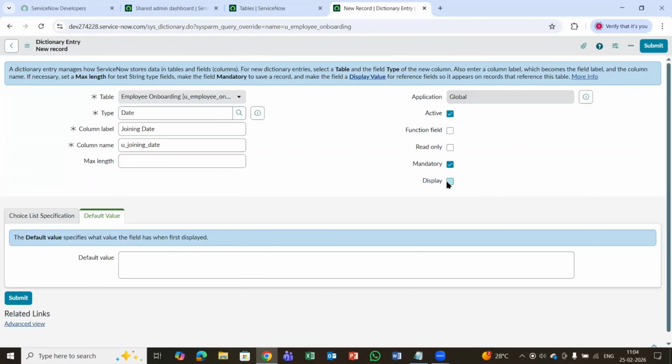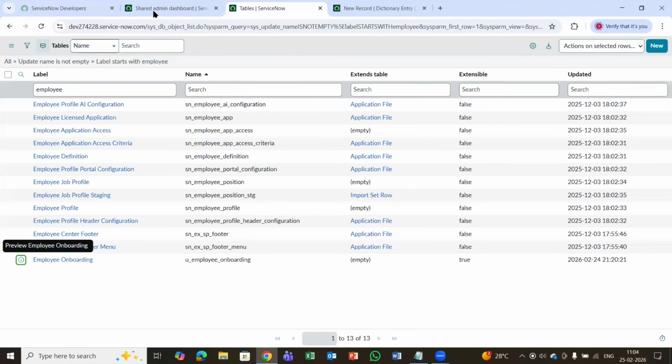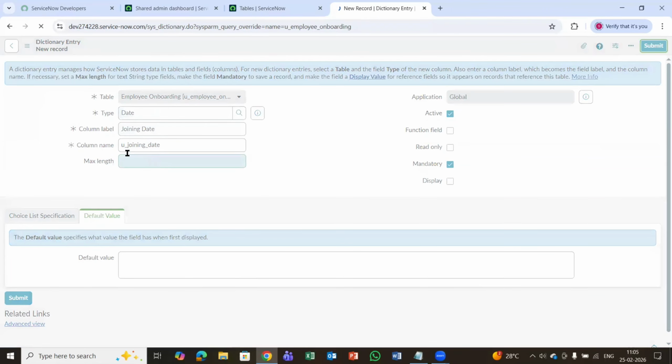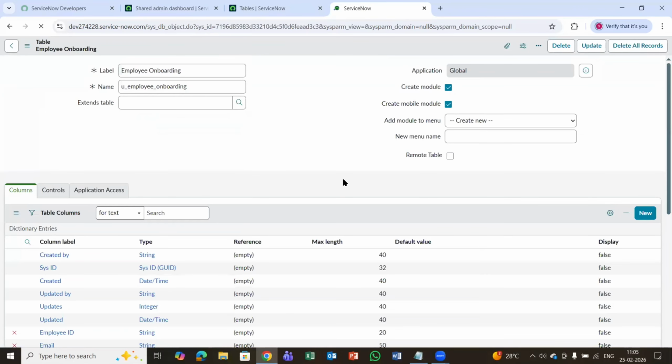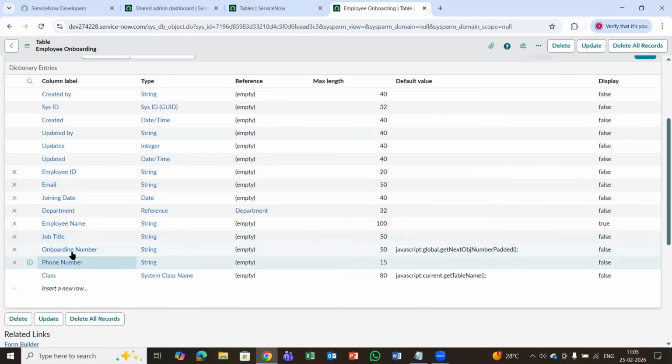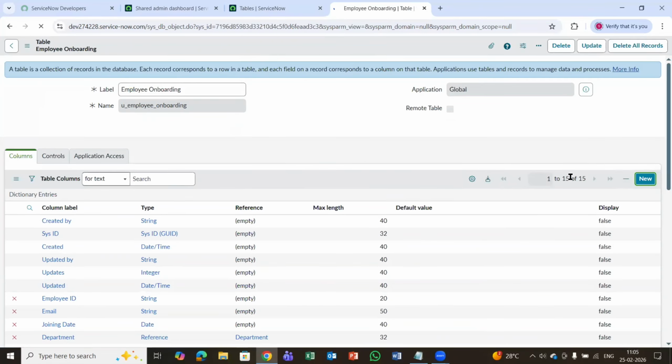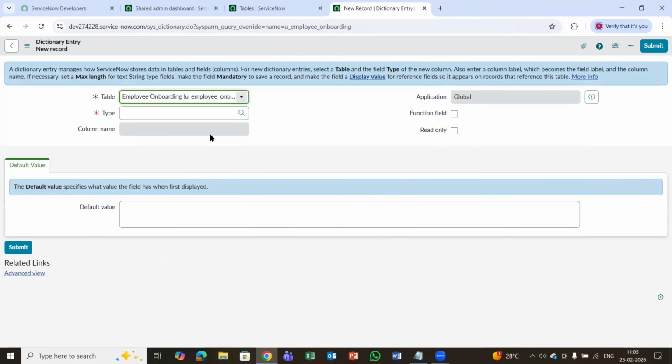What is meant by display? It means it will be visible while creating a table, or while we are searching on the table. I will explain what display means. Without configuring, by default all the fields will be available in this employee onboarding table. All these dictionaries we have created, by clicking display, will be visible on this employee onboarding table. Without giving display also there is no issue. After that we will inherit those dictionaries.